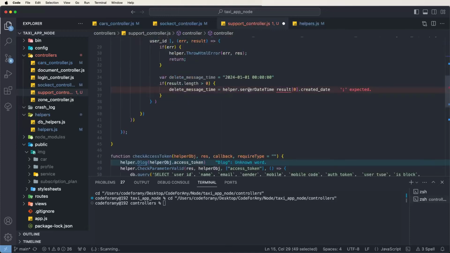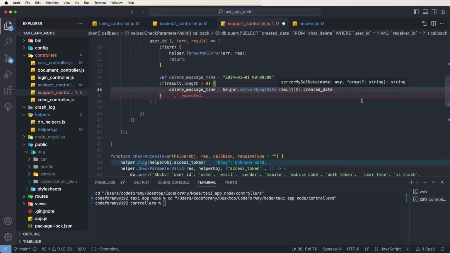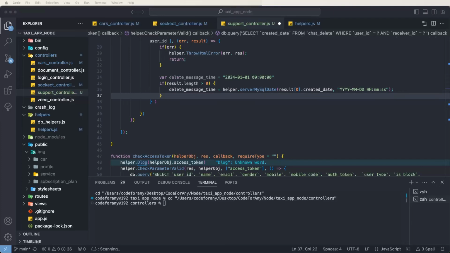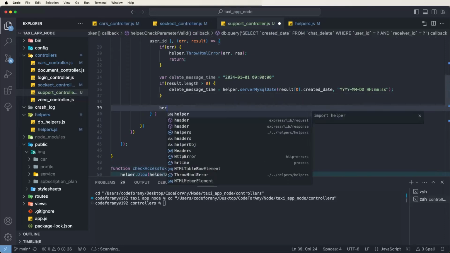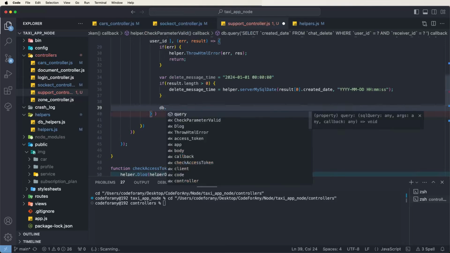Now we need to get this date, the MySQL date. Sync this, SS, like this. We need to pass this and to call this here, semicolon. And afterwards we need to query.